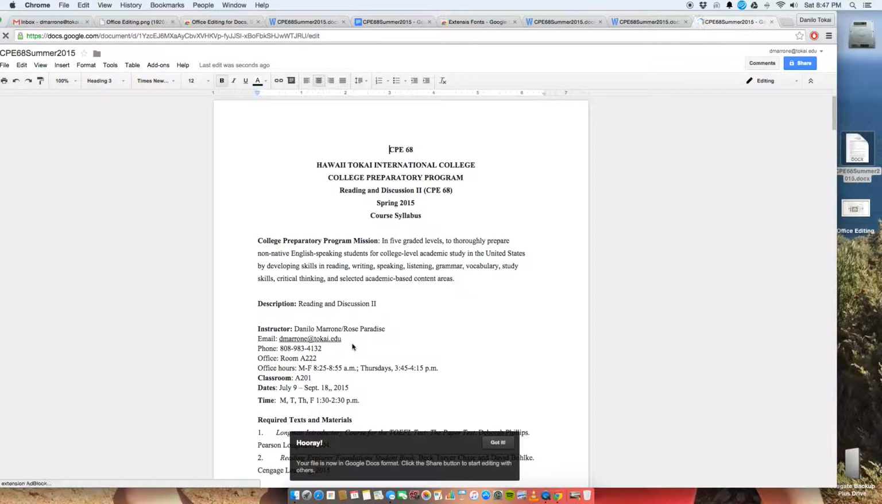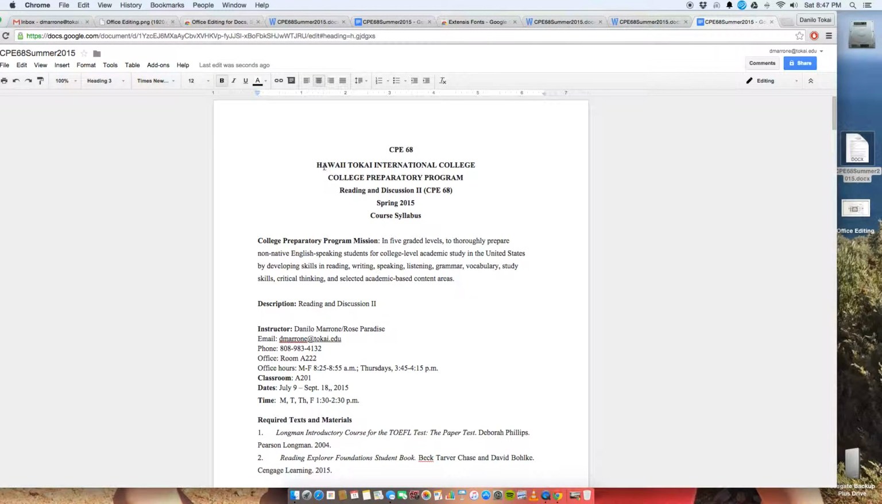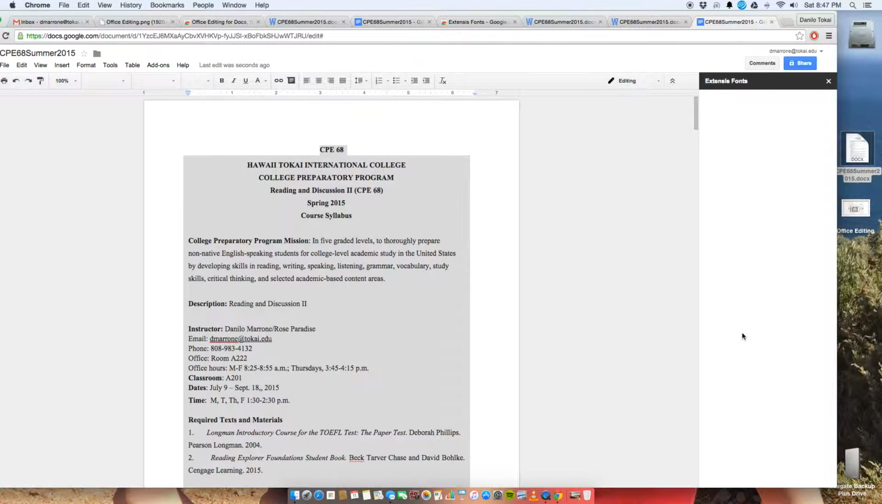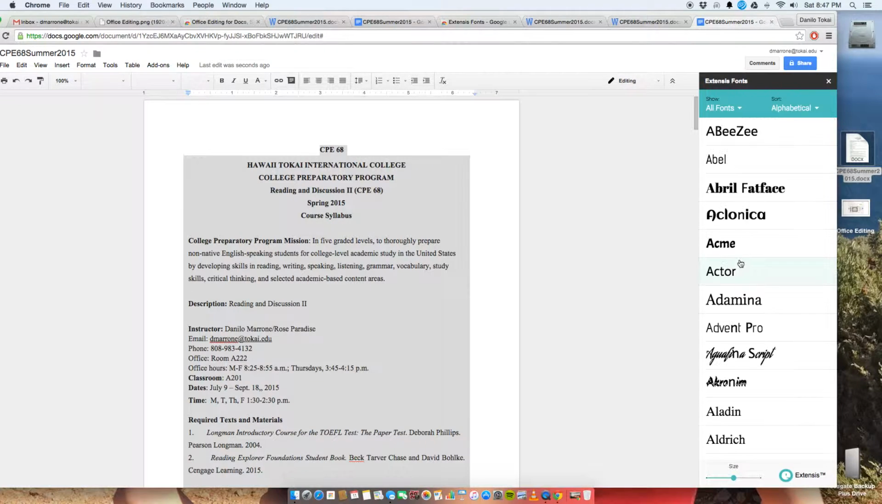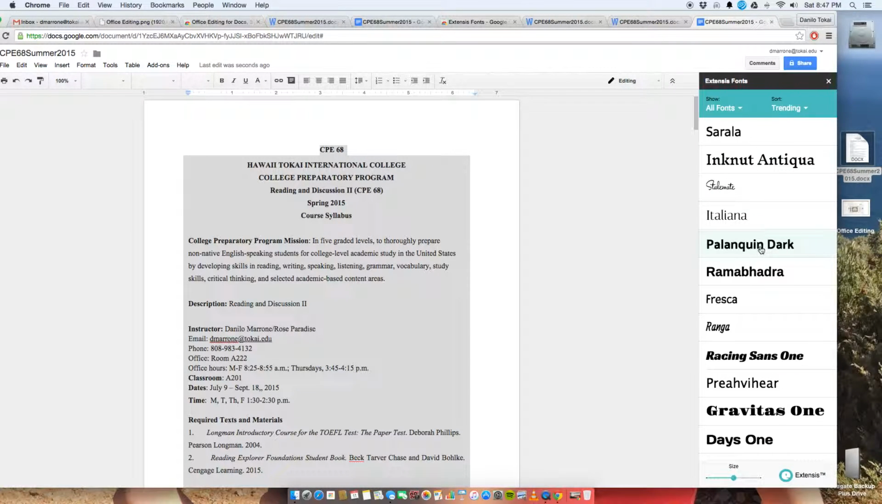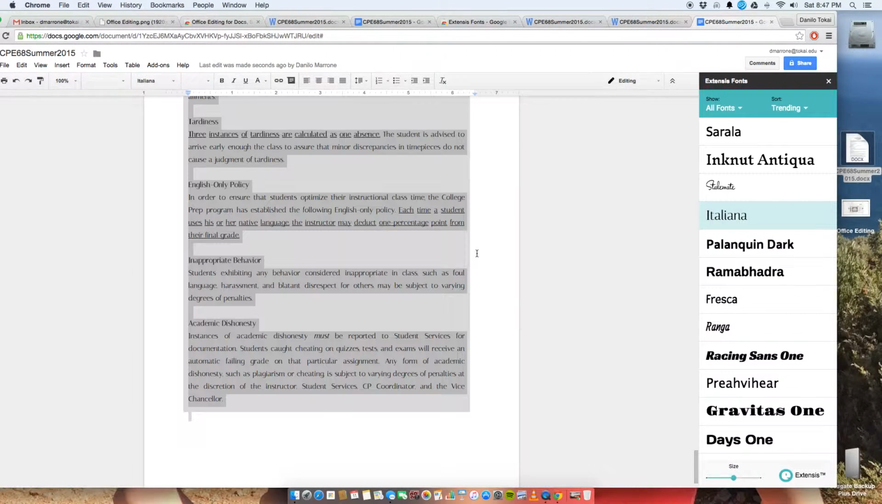Okay, and then we have the add-on, the Extensis Fonts. What we want to do first is highlight that, go to Add-ons, Start. You'll notice the add-ons end up over here. And we're going to go to Trending again. And Italiana, it looks really nice as well, so we'll try that.